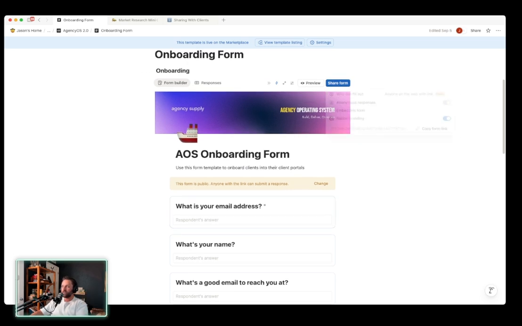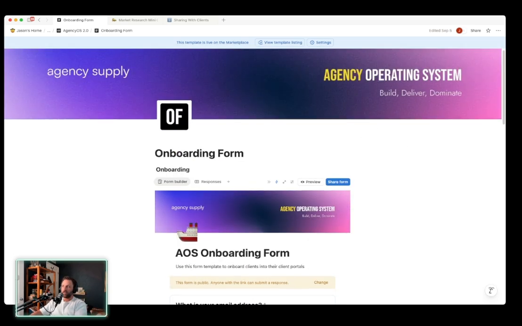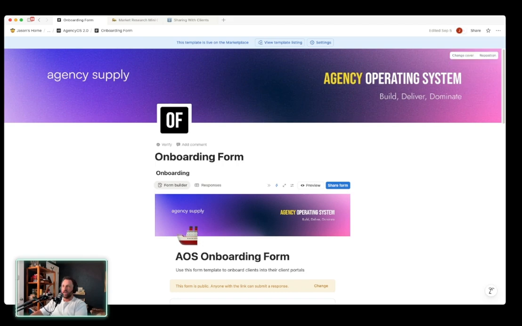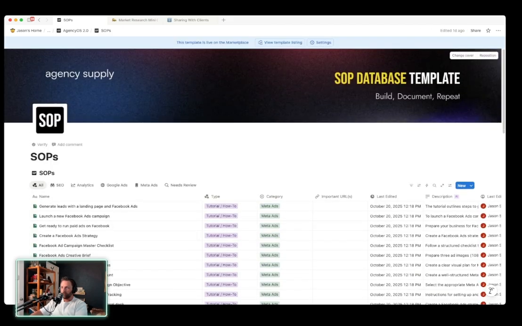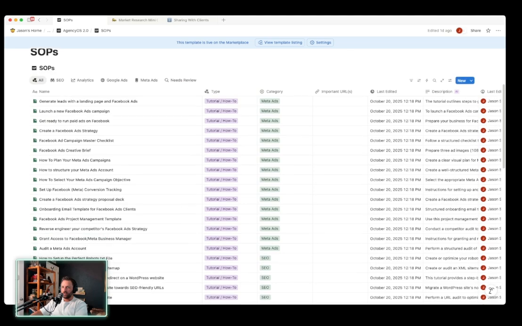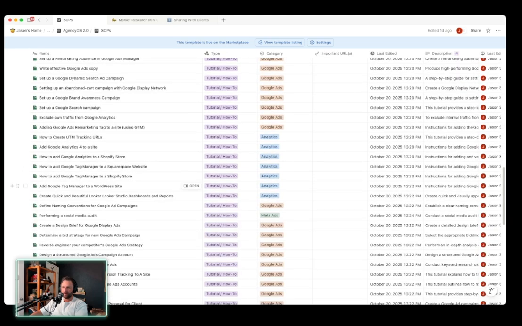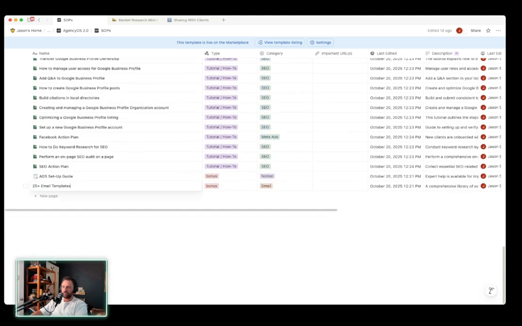All you have to do is click this share form, copy the form link, and they can fill out the form. I send this in a couple of emails that I have actually outlined in your email bonus, which is down here somewhere. Yeah, so the 25 email templates here.